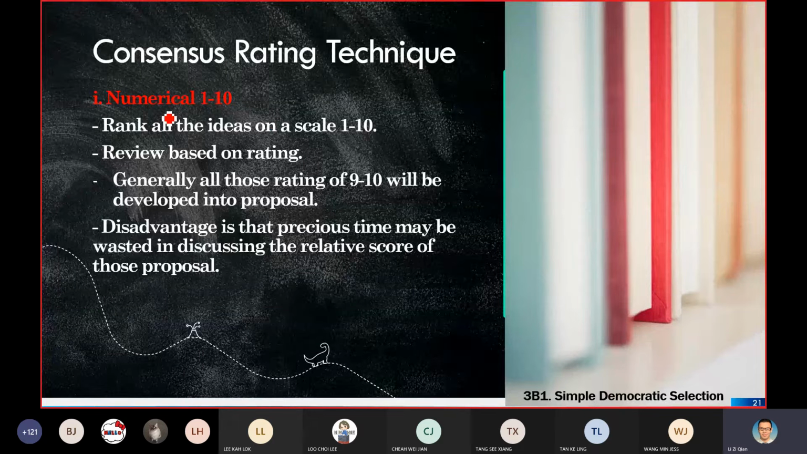Put it simple, it's just like the 10-point Likert scale. So you have the scale 1 to 10, and you review based on the rating. Generally, those with rating 9 to 10, you will develop into a proposal.